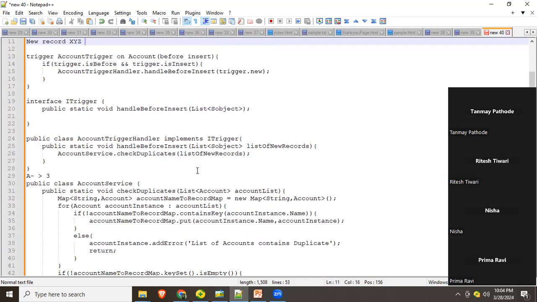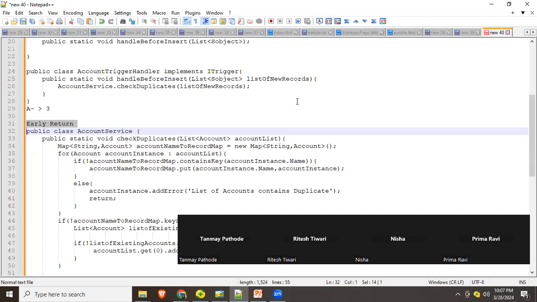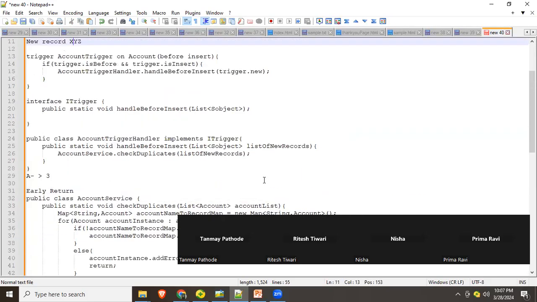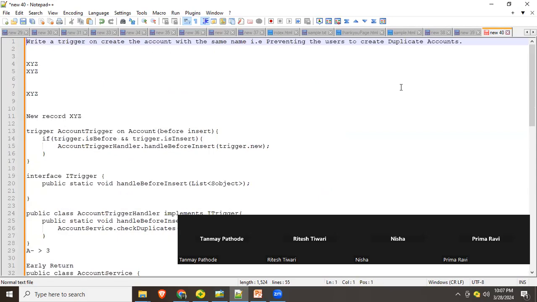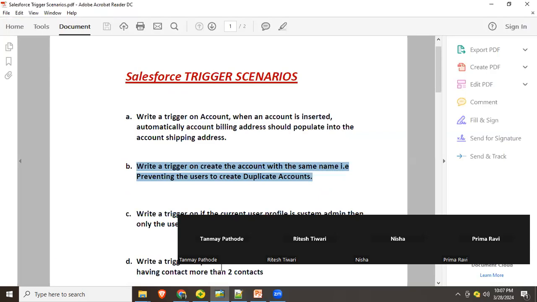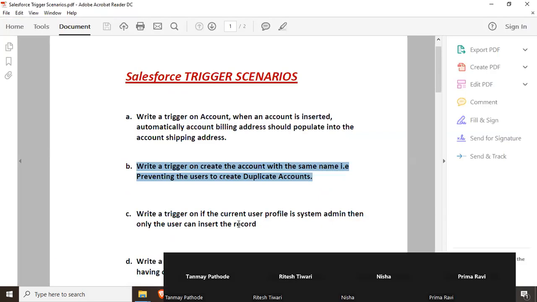I assume, any other questions? So this is clear, I guess, right? Duplicate accounts. You can go to the next one, right? Yeah.